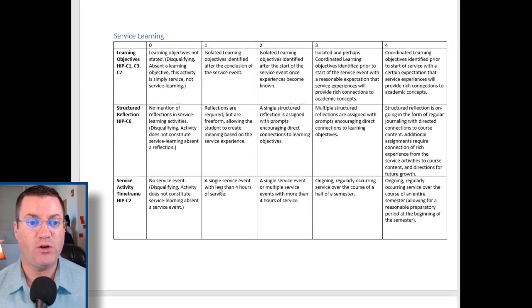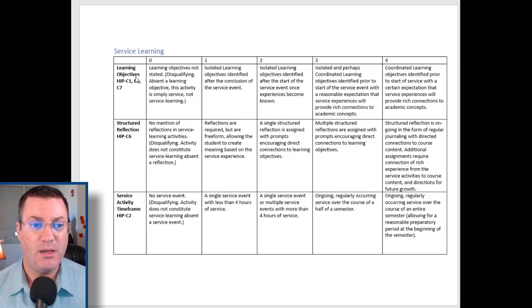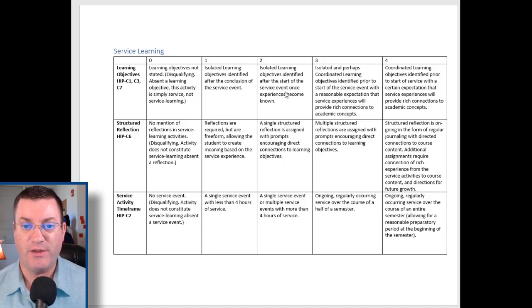So here we are, service learning, and let's see how our project stacks up. So our learning objectives not stated. Learning objectives identified after the conclusion of the service event. Learning objectives identified after the start of the service event once experience become known.